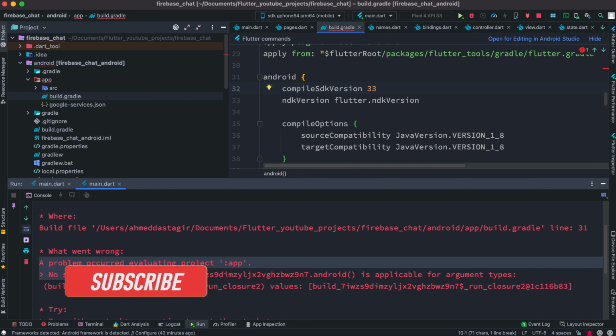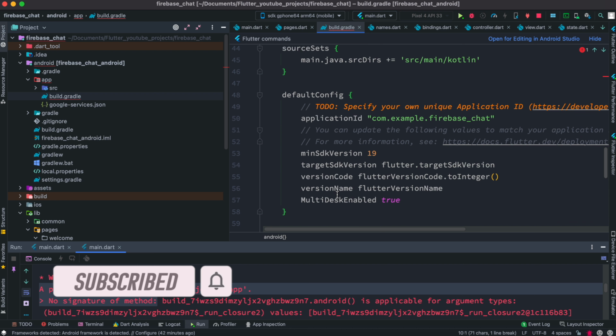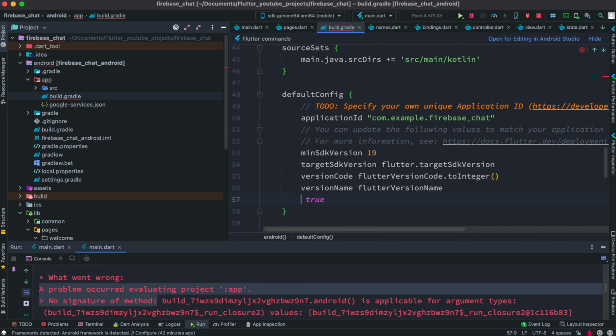Now back to the problem we had earlier. So how to solve this problem? It happens for many reasons. One of the reasons that is happening in our case is this one, the spelling error. So it shouldn't be like this, it should be like this.